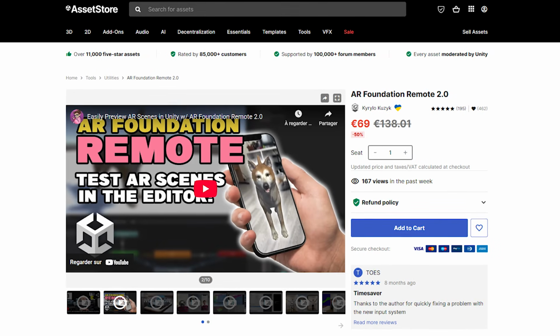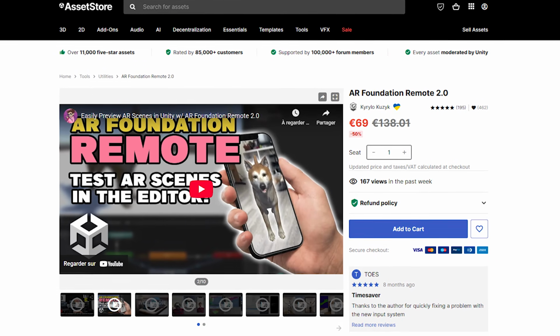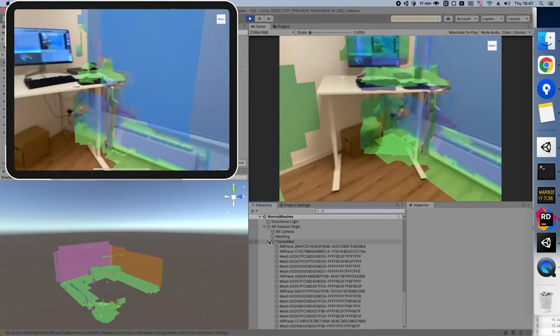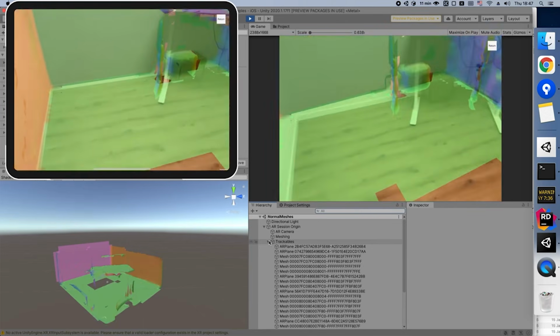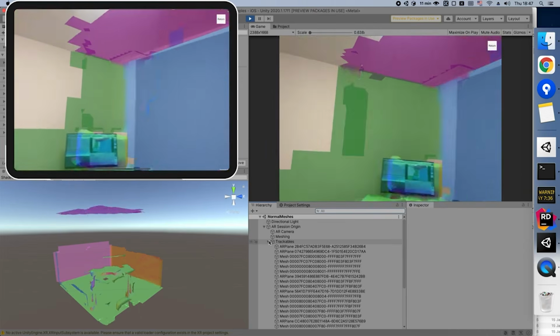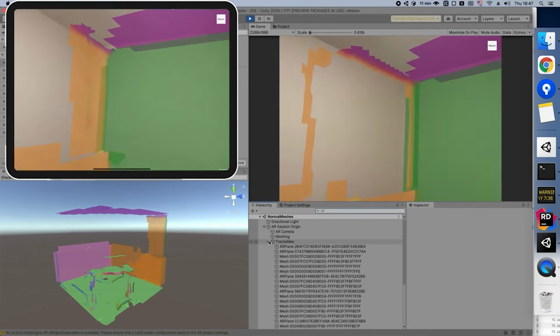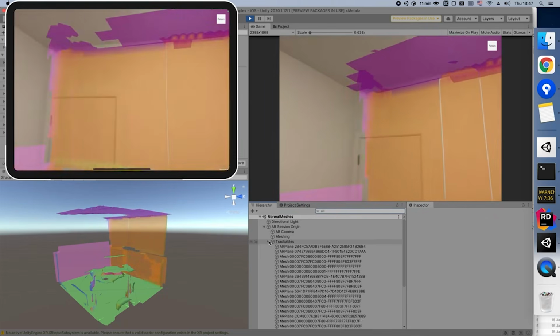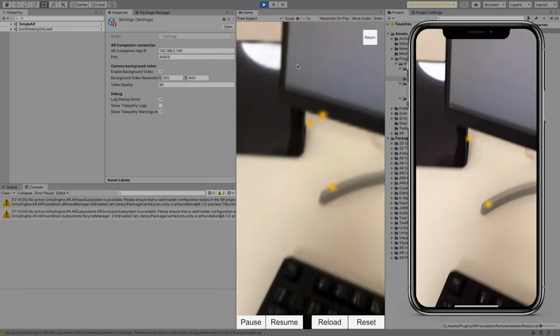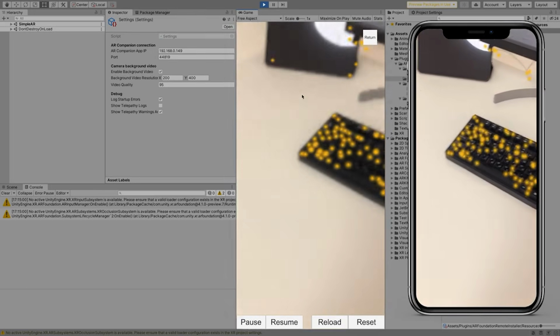Okay, so our next asset is AR Foundation Remote 2.0, an asset that I use all the time when making AR mobile applications. This asset fixes a big problem in AR mobile development. When you make an AR mobile app, if you want to test it in the Unity editor, you can't use your smartphone. The only way to test is either with a webcam, with all its limitations, or you need to build every single time, which is super annoying. But with this asset, you can now plug your smartphone into your PC, and like magic, it will let you test your app directly in Unity through your phone.